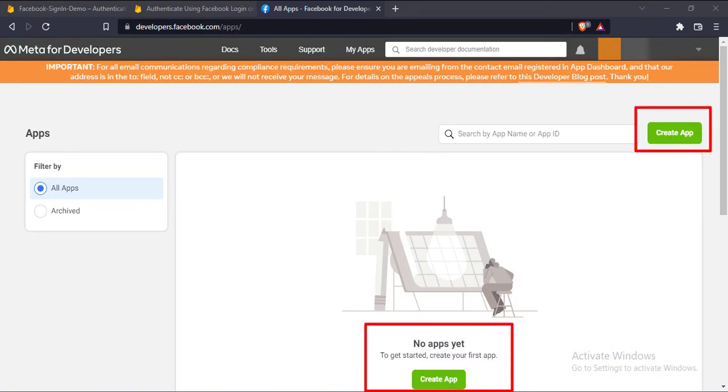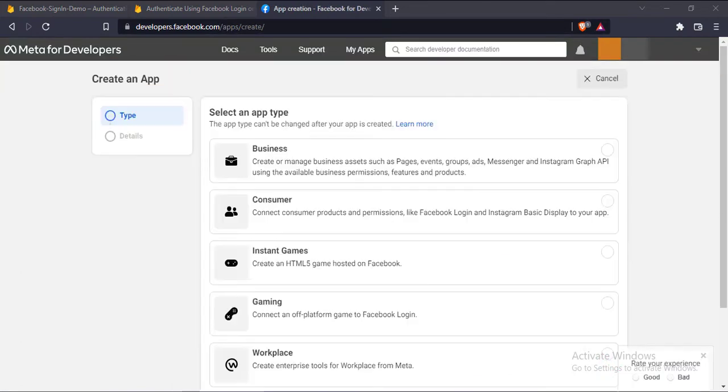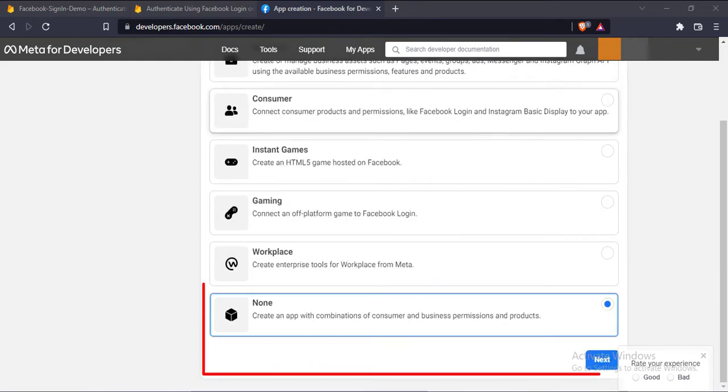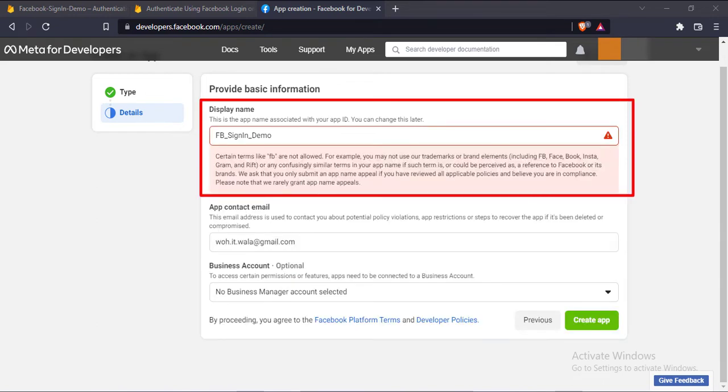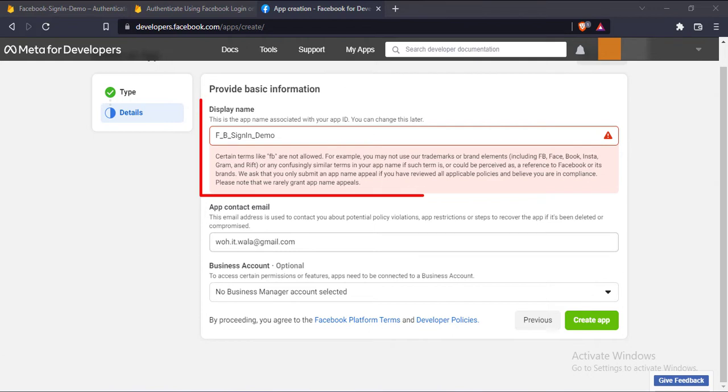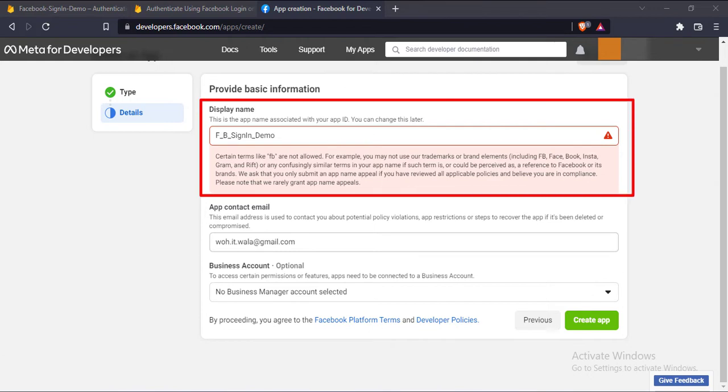On this page, click the Create App button. In the Type section, we need to select an app type. Select None type. Then, write some display name for our app on this console. Write your email address. And press the Create App button. As you can see, this console says that we cannot use words like Facebook, FB, Instagram, etc. So I wrote F_B instead of FB, and it works.